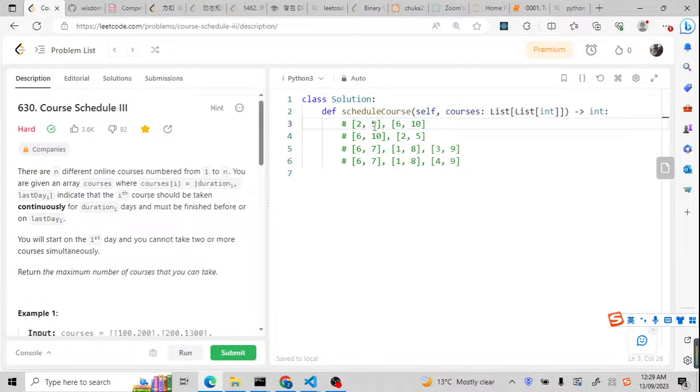If we sort according to the deadline, 5 and 10, we can use 2 days to finish the first course, then use 6 days. In total it is 8 days, which is less than 10. It means we can finish the 2 courses.